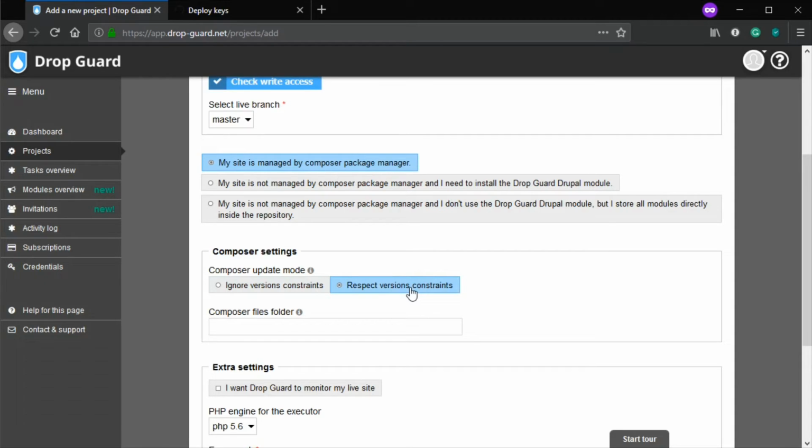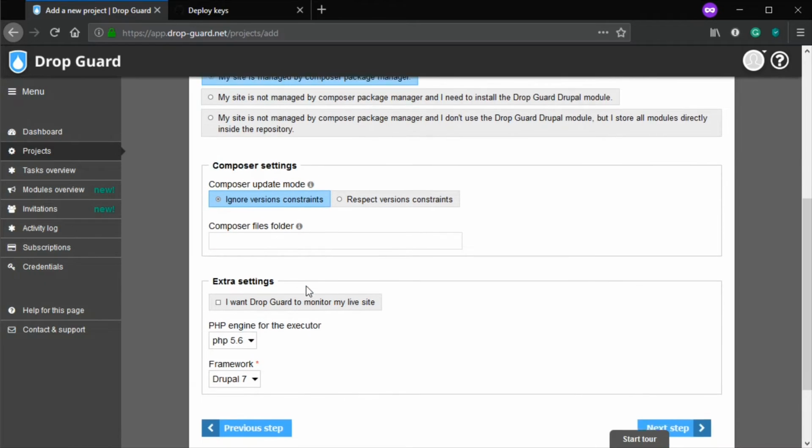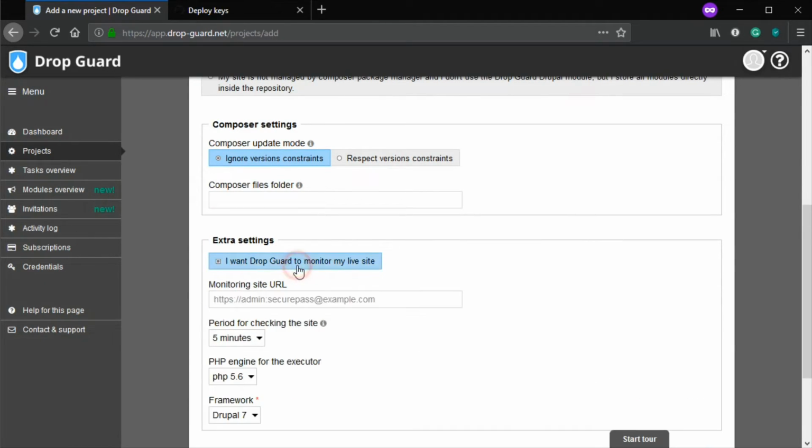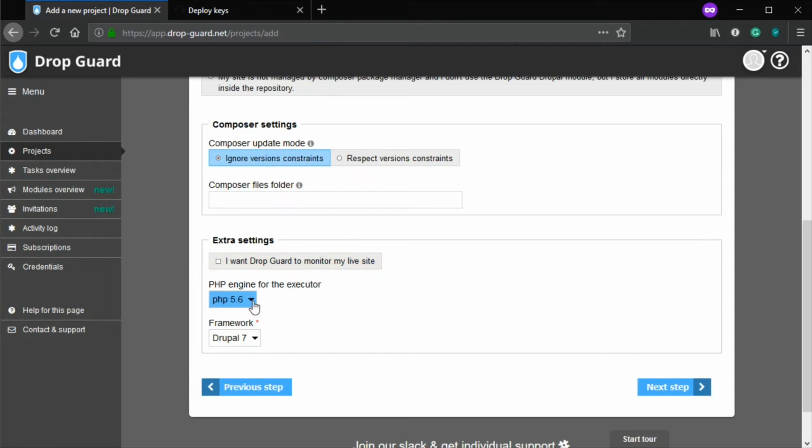As my files are located in the root folder of my repo, I can leave the Composer files folder data here empty. Let's check the extra settings. I can let Dropgut monitor my live site, whether it is down or not, by clicking on the first checkbox. I would need to insert my live site URL here and decide the period in which Dropgut checks the availability of my site. Then I configure which PHP engine should be used by Dropgut to process my updates. I can also define the right Drupal core version of my project in the last step to ensure doubly that Dropgut fetches the right versions for my modules. So, this site is successfully configured and we can click Next to enter the third tab.